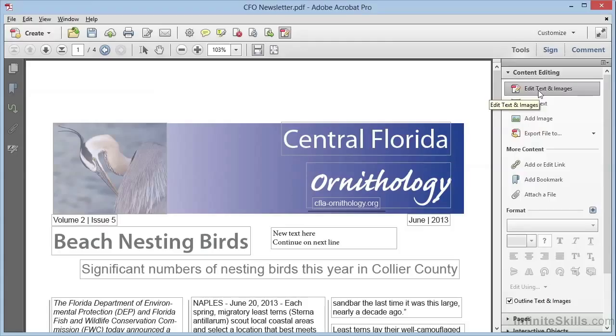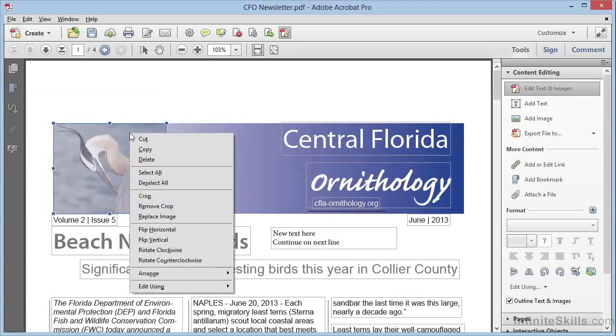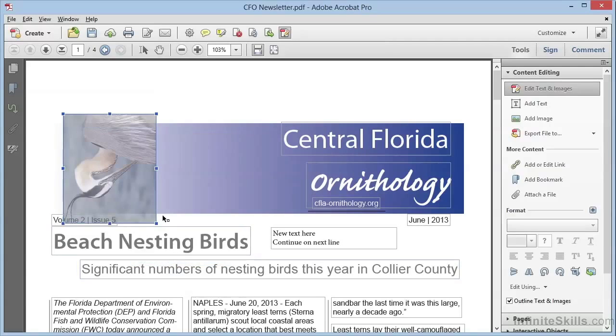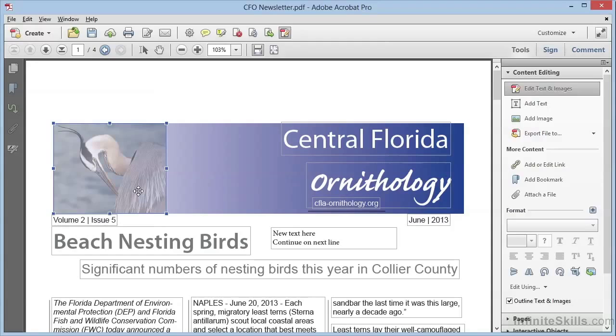But as you can guess from its name, the Edit Text and Images tool has many more capabilities. For example, we can use it to retouch an image. If we click on this image, we can reposition it by dragging, just as we saw with the text boxes. And if we right-click on Windows or Control-click on a Mac, we see a context menu with a range of editing options. We can start in the middle, and we see options to flip horizontally or vertically and to rotate in either direction. Choosing Rotate clockwise or counterclockwise rotates exactly 90 degrees. We can choose Ctrl-Z on Windows or Command-Z on a Mac to undo that change.